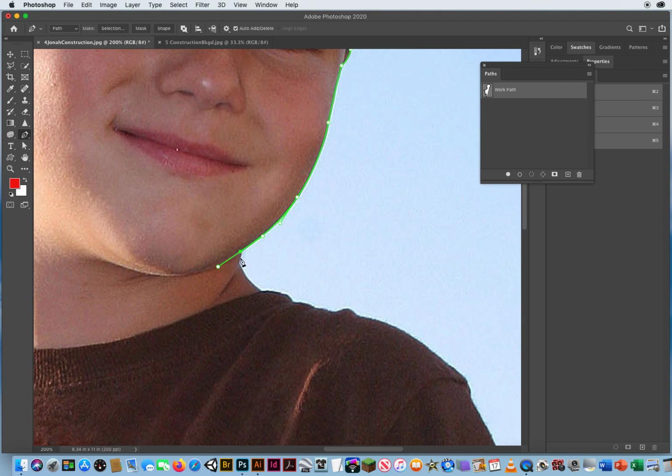Here's a tiny little bump in his neck, so I'll just hold Option and just click. Then I'll come to this corner and click and drag just to bend one side of the curve like that. Really tiny line for a tiny, tiny bump. Option key for a corner, one line that goes down, no option key at the end. So I get that little curve down the back side of the neck.